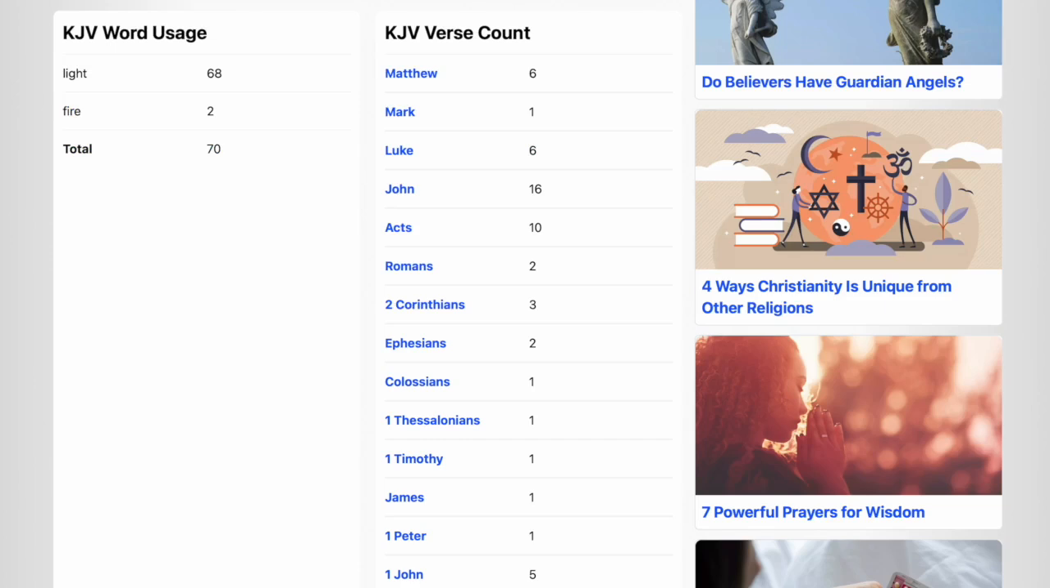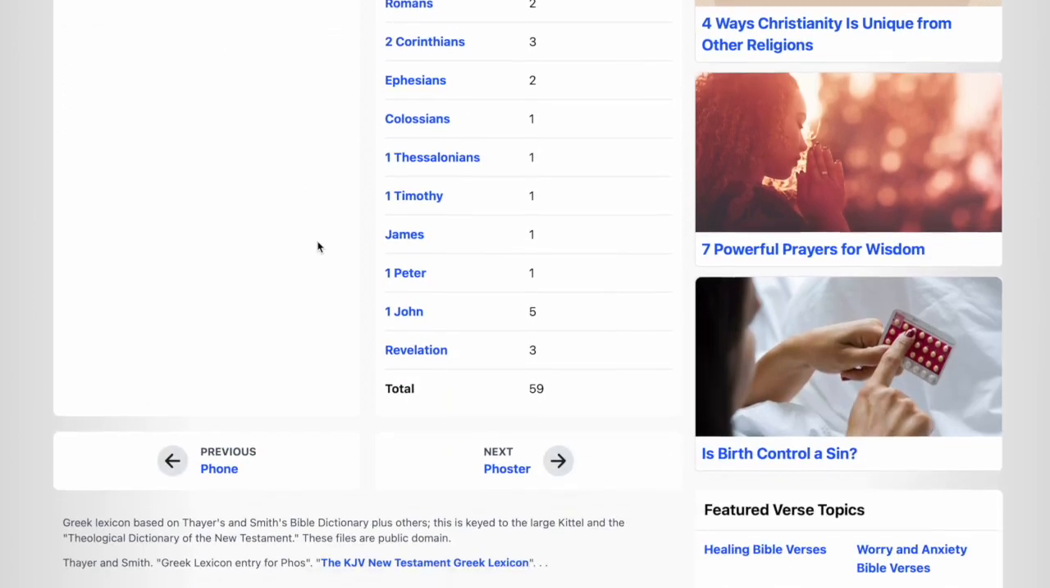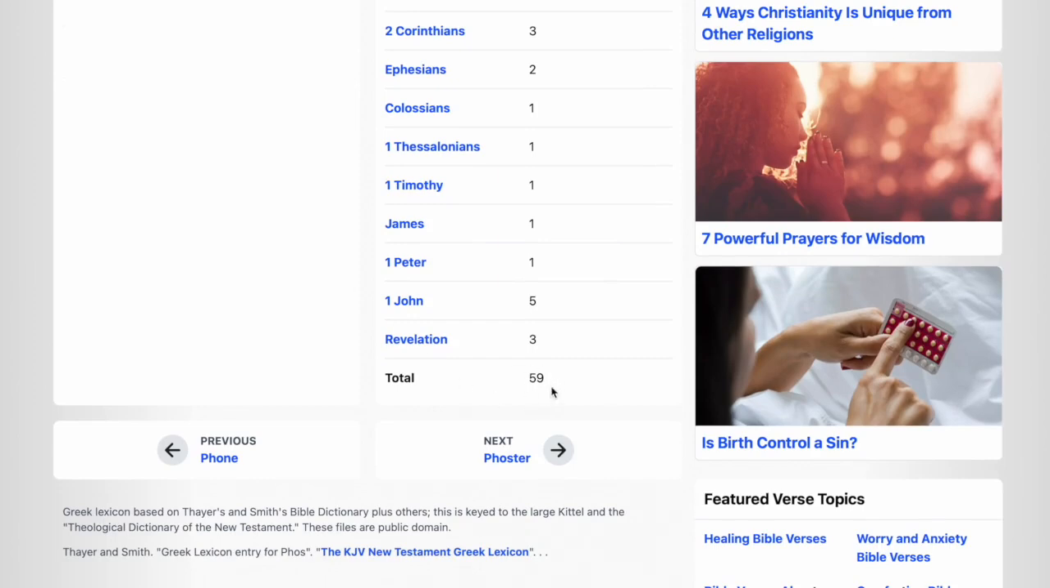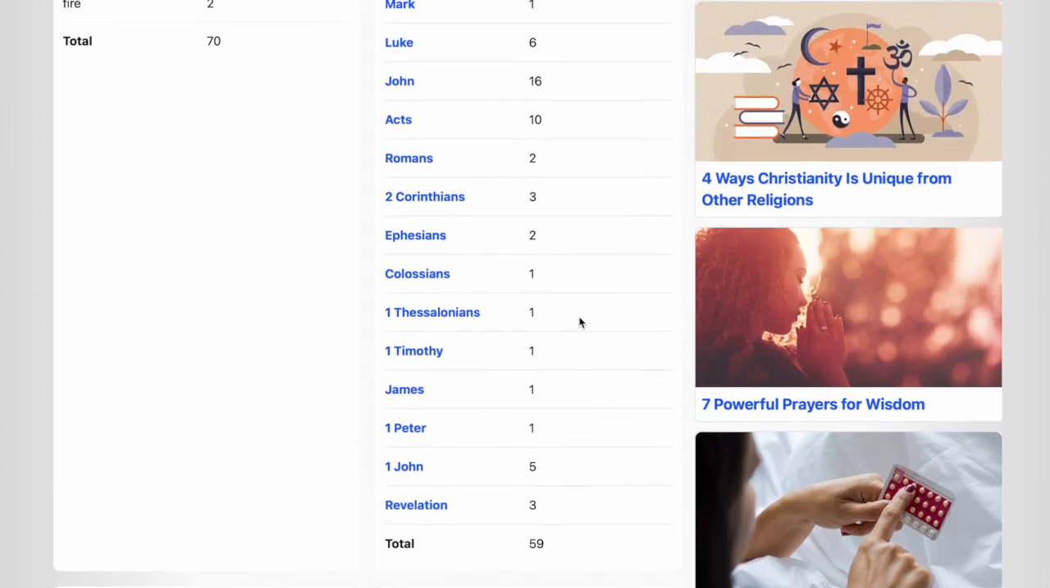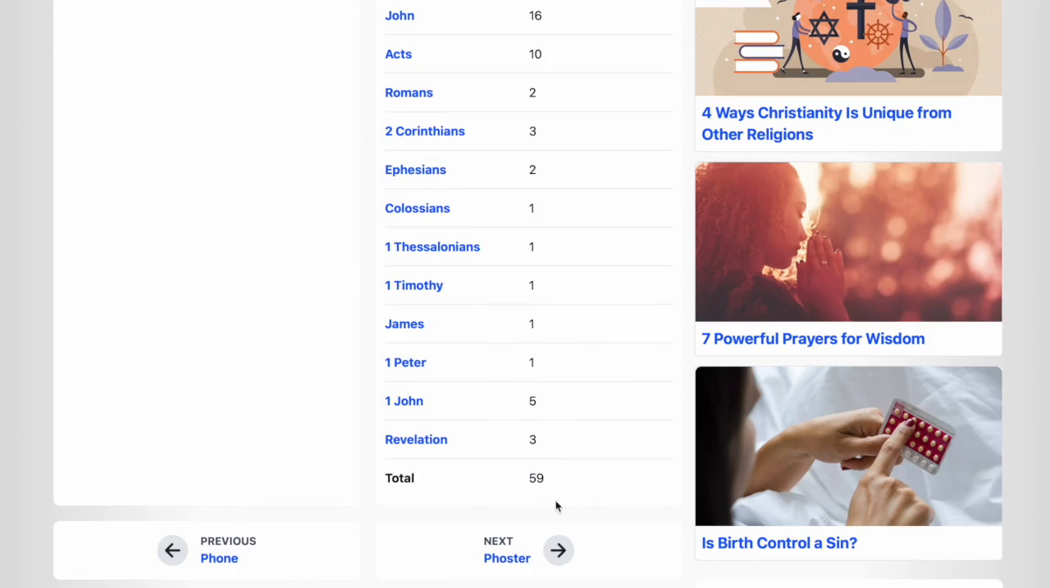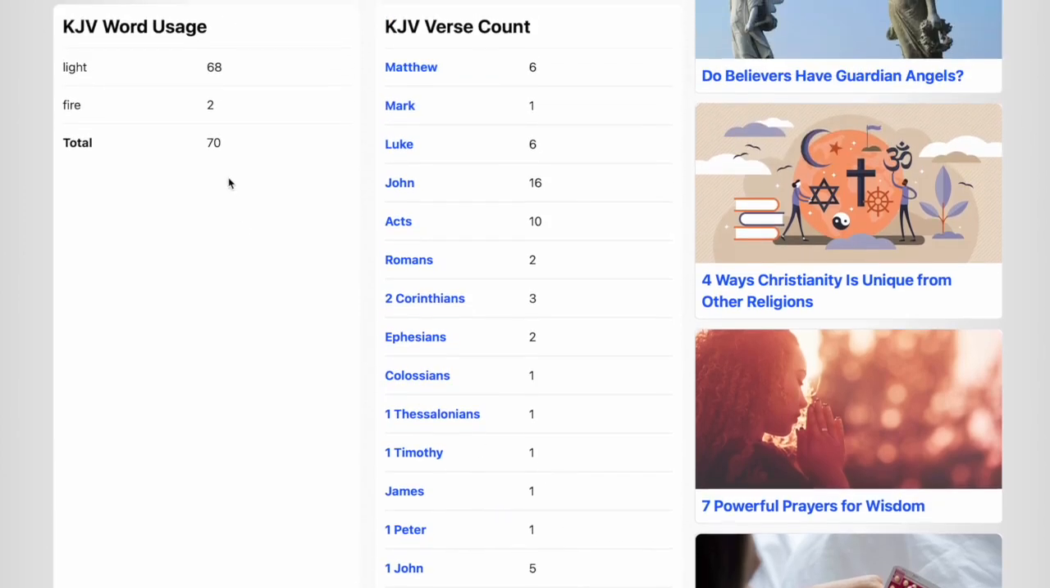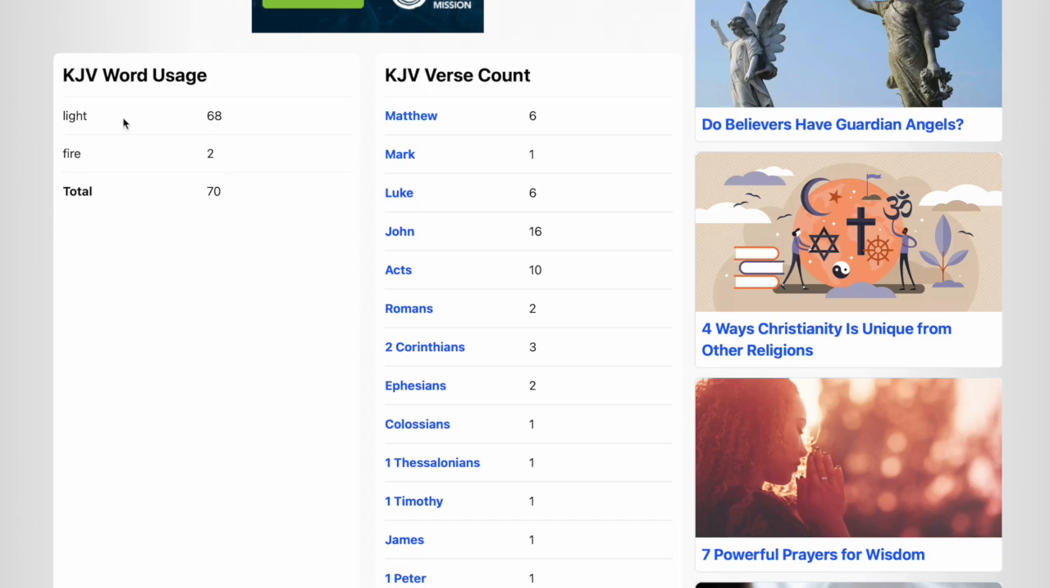Something I just wanted to point out, you see that the King James uses this word 70 times, but if you come down here, you only have 59. And that's because some verses use the word more than once. This gives you the total amount of verses that use it. This is the total amount of times that it's used. You can also see that it's translated light 68 times and it's translated fire 2 times.